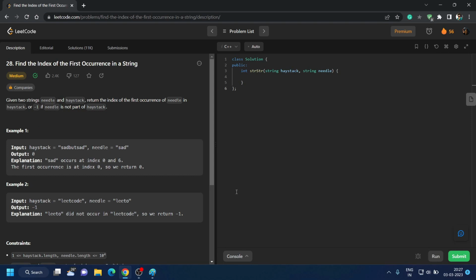So today's challenge is of 3rd March and today's question is question number 28. Find the index of the first occurrence in a string. This question is pretty simple. You have to find the occurrence of this needle in a haystack. You have to find a needle in a haystack. It may sound difficult if you do it practically, but it is a code, so you can do it.